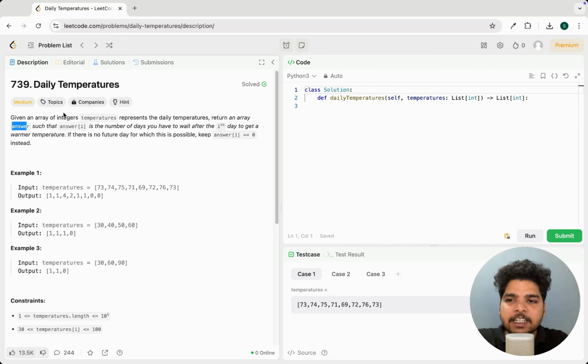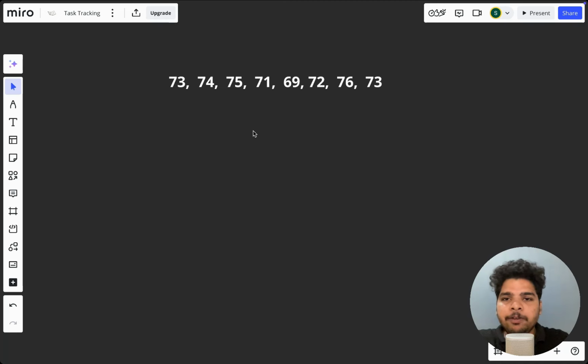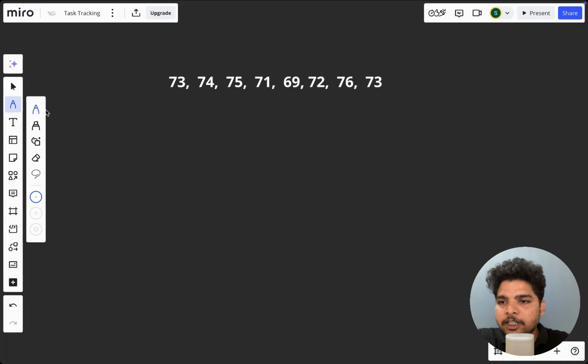You have to return an answer array such that each answer[i] is the number of days you have to wait after the ith day to get a warmer temperature. Let's say this array. If you observe carefully, the first element is 73. Now you have to look at the right, and tell how many days you have to wait to get a warmer temperature. These are the temperatures of corresponding days.